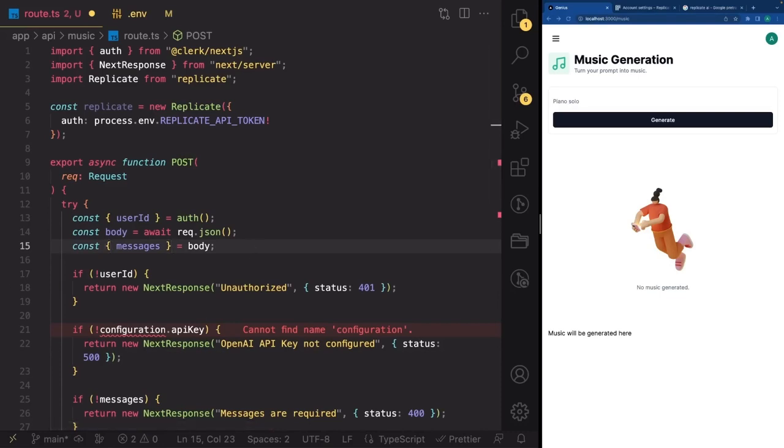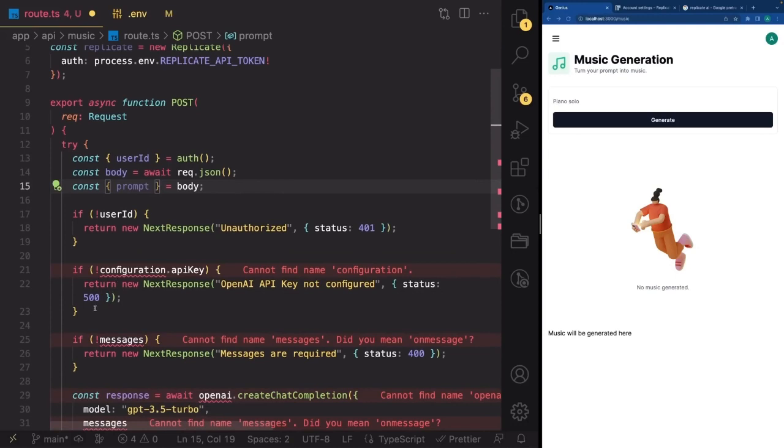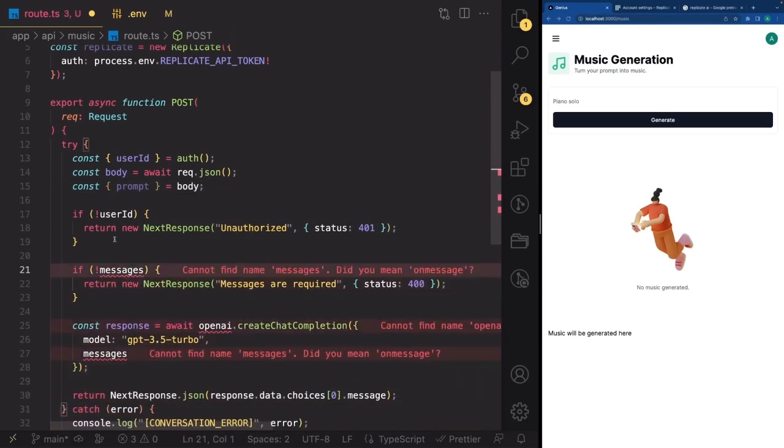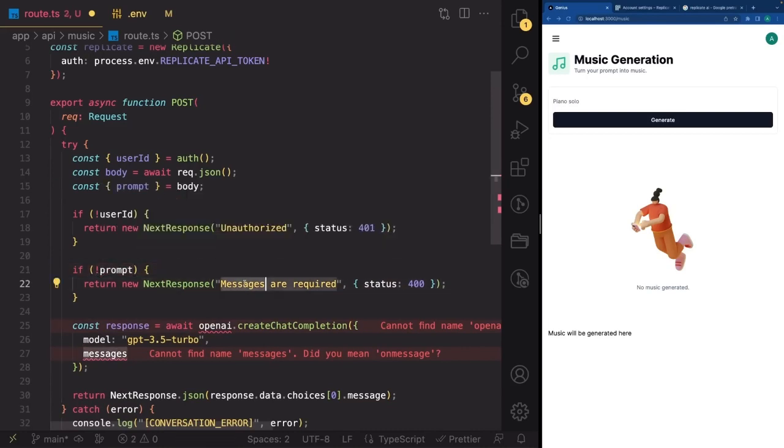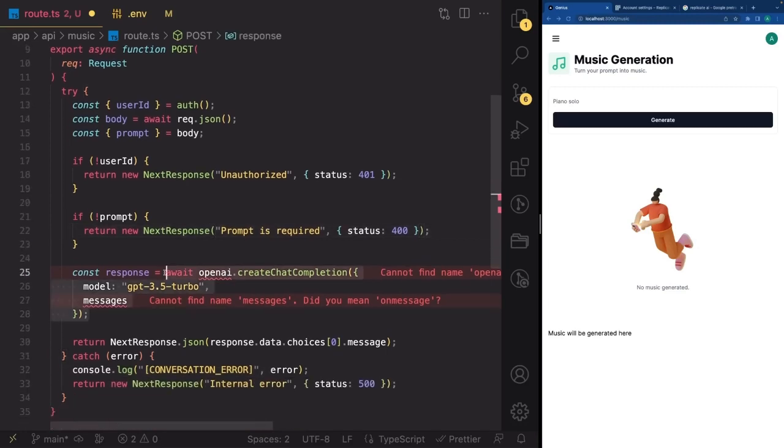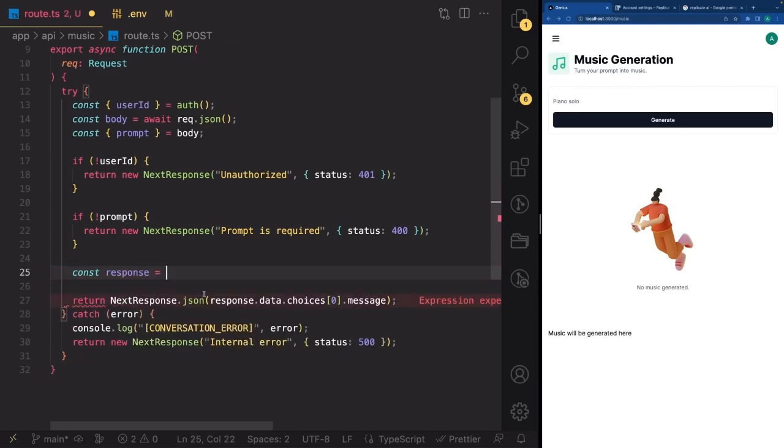Great. Now let's go ahead and modify this API handler so it generates music. So what we have to change in here is modify the message from the destructuring of the body to prompt like this. Then we can remove this check for the configuration API key that is for OpenAI like this. And instead of checking if there are messages, we're going to check if there is a prompt and write "Prompt is required" like this. And now our response is going to be a little bit different. So we're not going to use OpenAI. We're going to use Replicate.